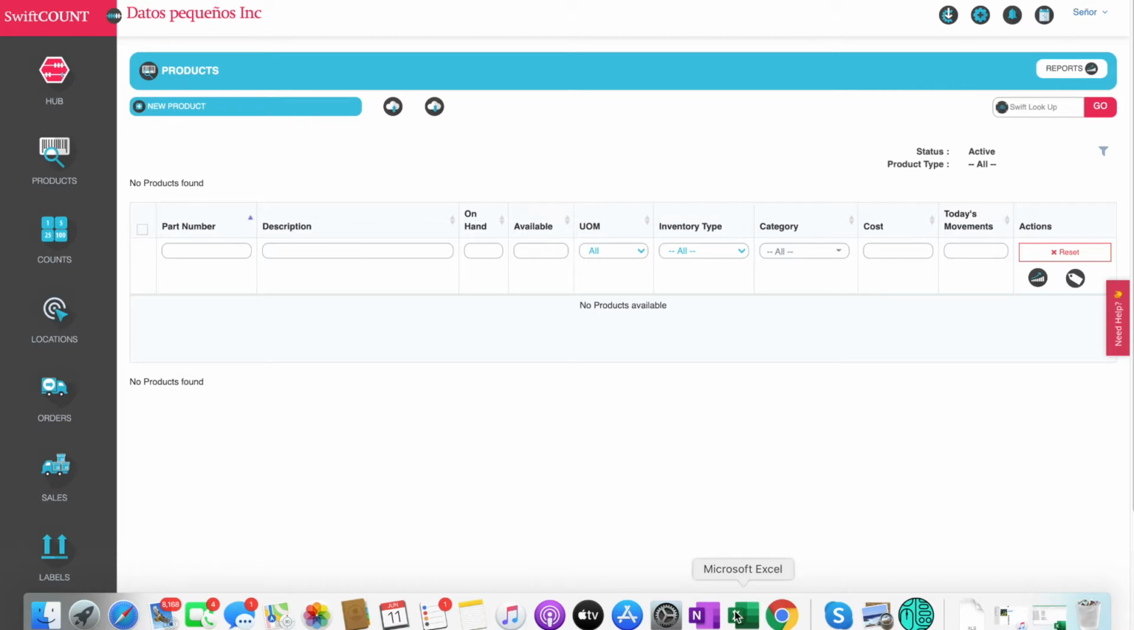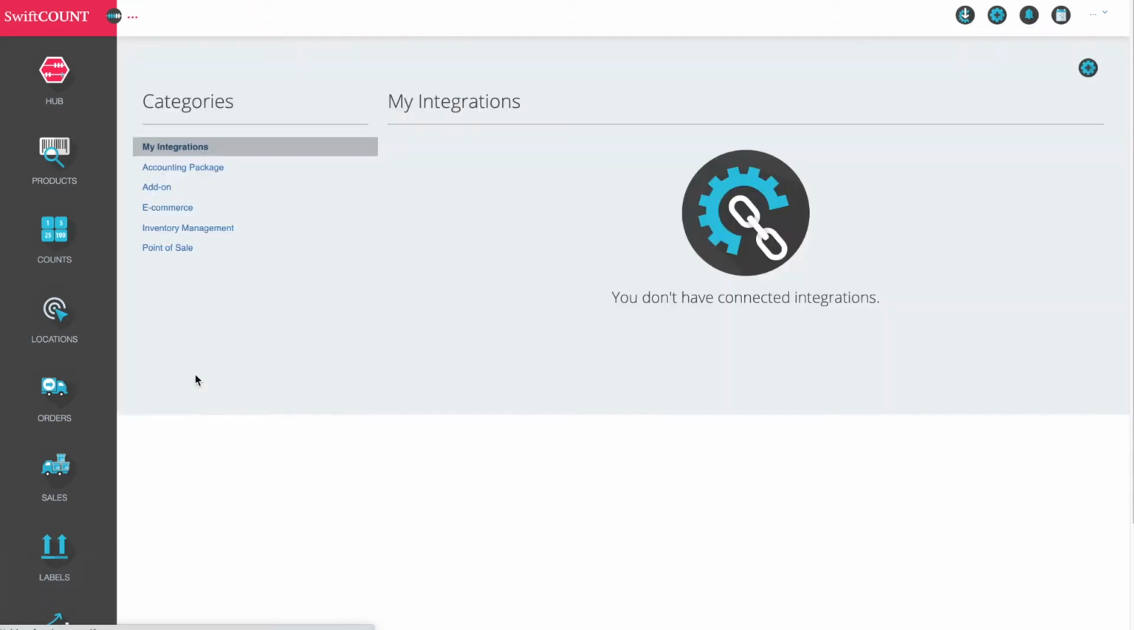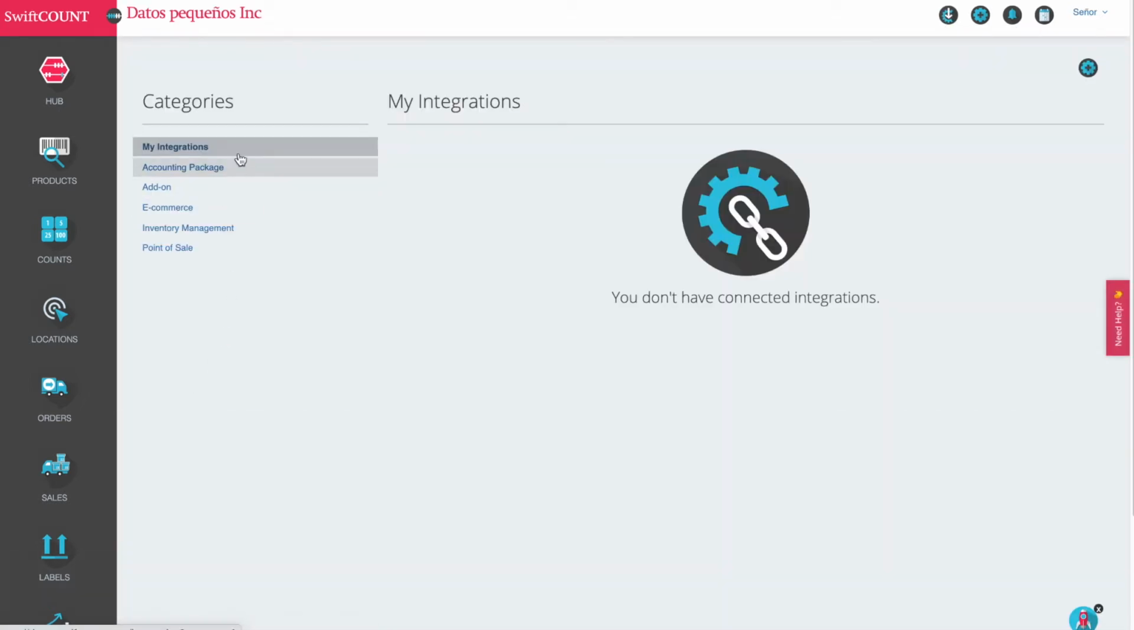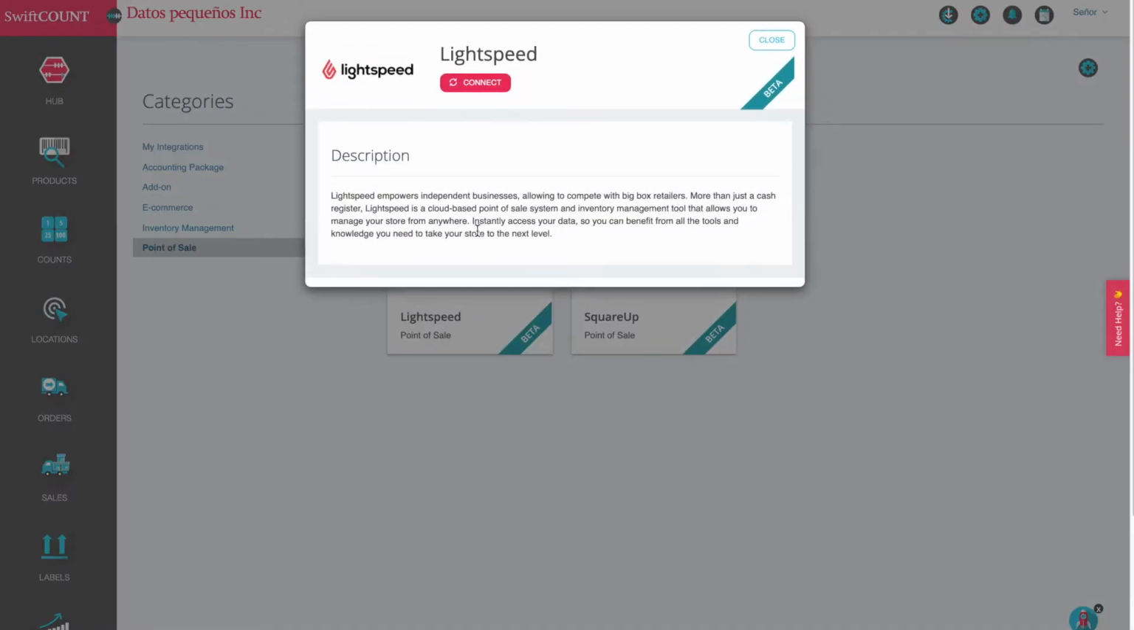Please go to the right hand side of your screen, and on top you will find a little gear with an arrow pointing down. This one says integrations when you hover over. To your left side you will find categories, and you might want to go to the point of sale category, which is where Lightspeed is located. Then you click on Lightspeed, then you click on connect.